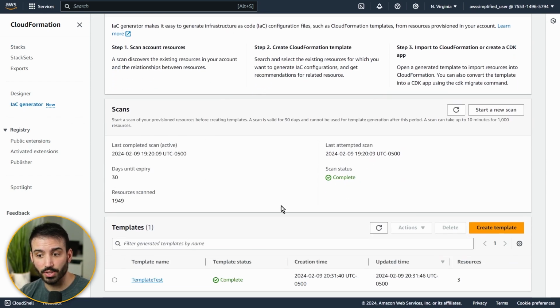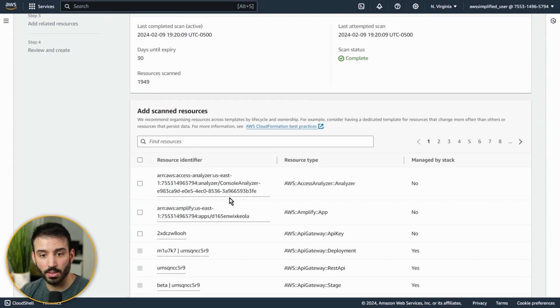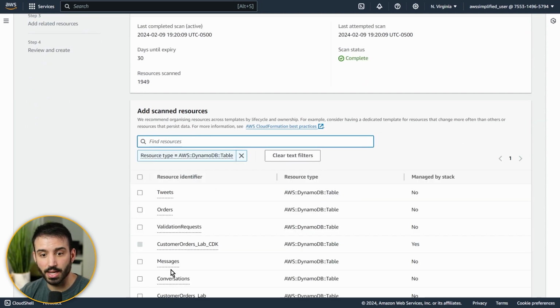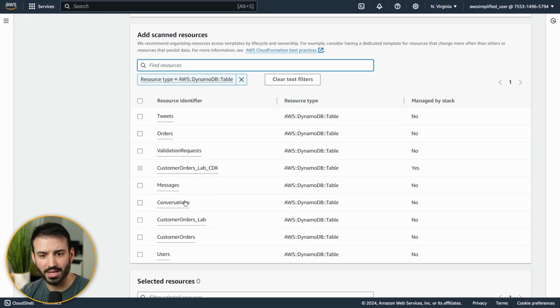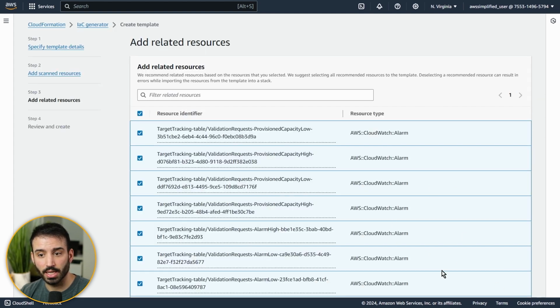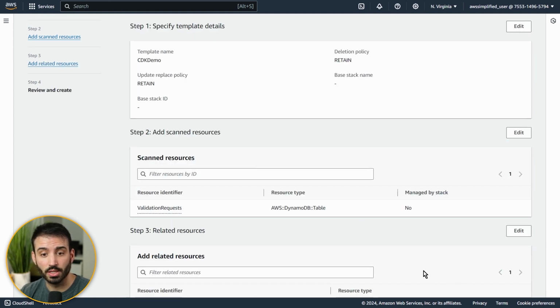So we're going to go to IaC Generator. Let's create a new template. We'll call this the CDK demo 1. We're going to retain, that's fine. And then we're going to pick some random resource here. Let's pick a DynamoDB table that I have in this account. I think that's part of a different project. Let's take the validation request DynamoDB table. Okay, next. And okay, there's some stuff that's associated with it. Pretty cool. We're going to bring that as well. I like that. Those are alarms.